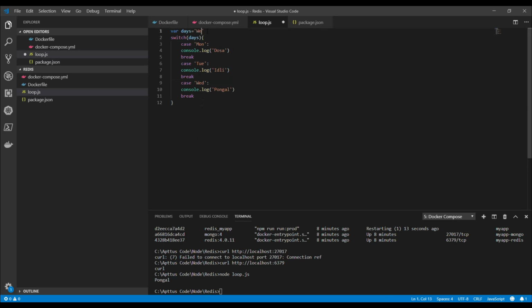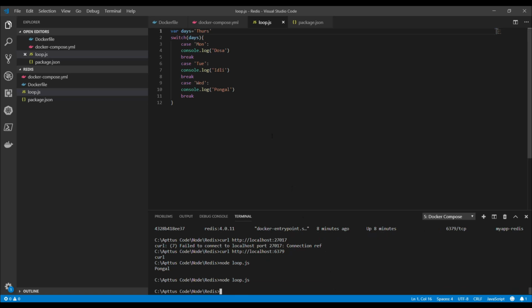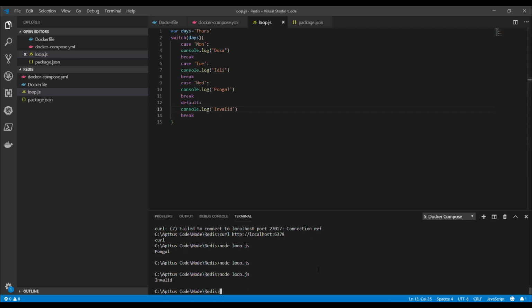Now let me try giving something which I do not have, let's say Thursday, and let's see what it does for Thursday. It's not giving me anything because I'm not handling the default condition. So whenever there is a default case, what I'll be doing is just printing it as invalid. And now if I check, it is invalid.